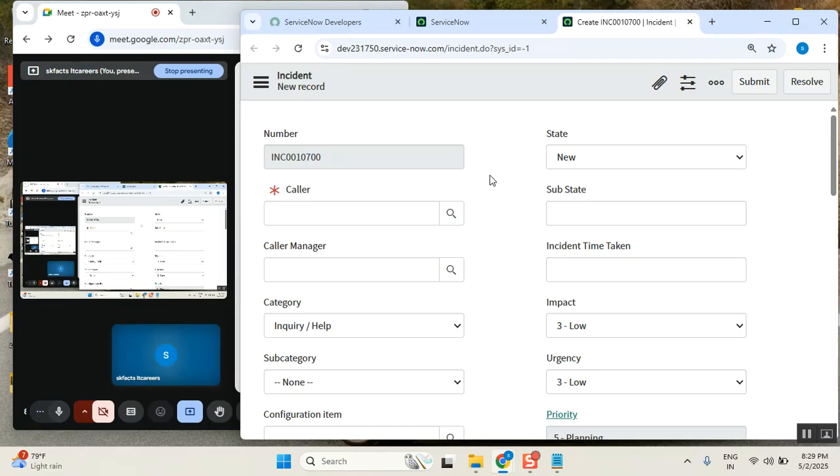Restricting the data of your reference field is nothing but reference qualifier. Good. And what are the types of reference qualifier? Simple, advanced, and dynamic. Very good. Now, what is simple reference qualifier? What are the differences between these three?